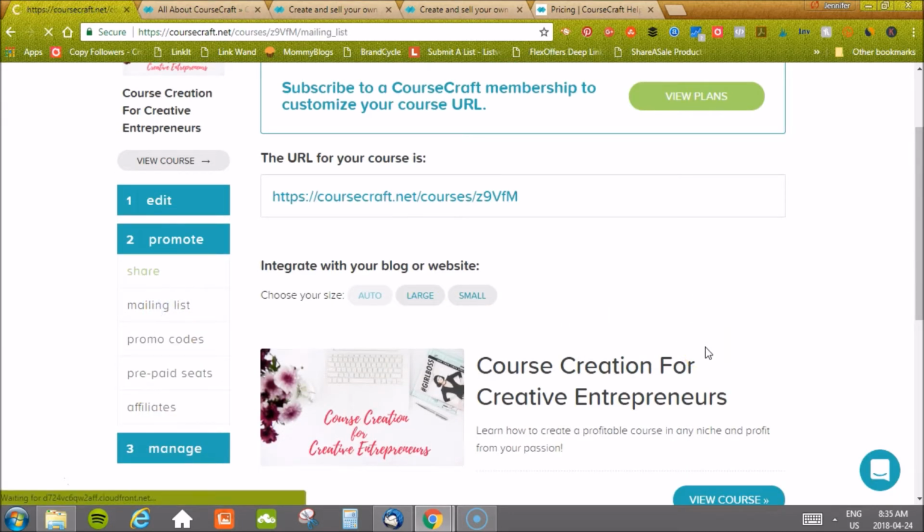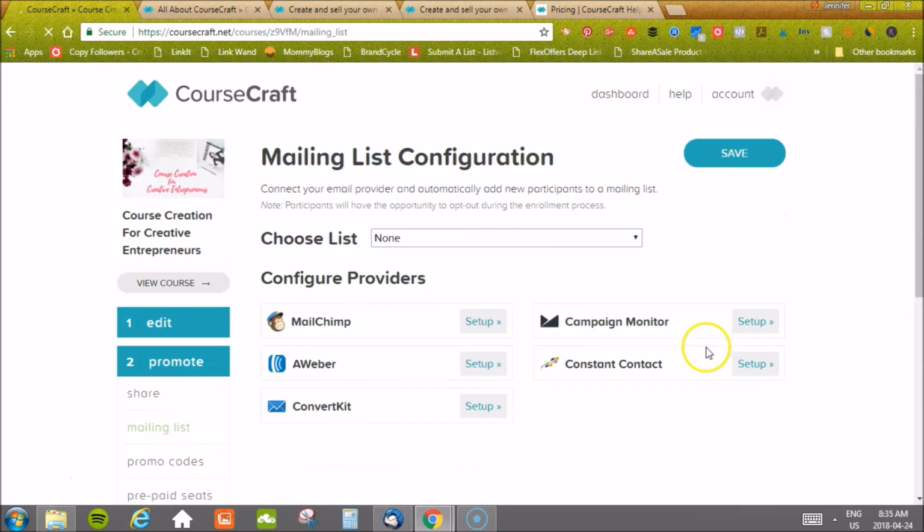The next section is your mailing list. So this is where you're going to integrate your email provider. And as you can see, it lists 5 of the most commonly used email providers.